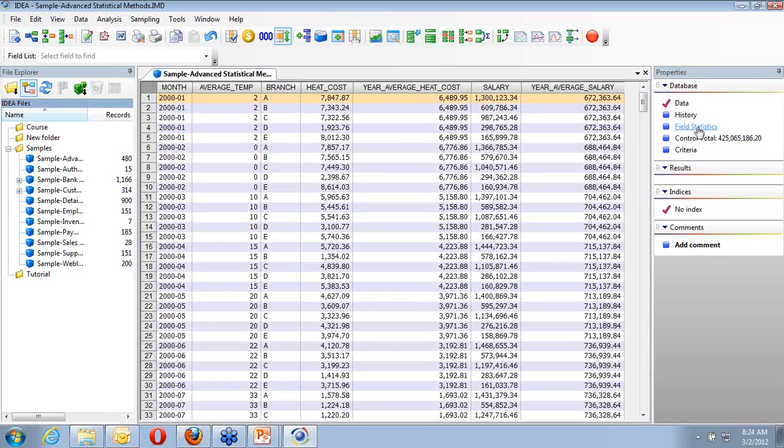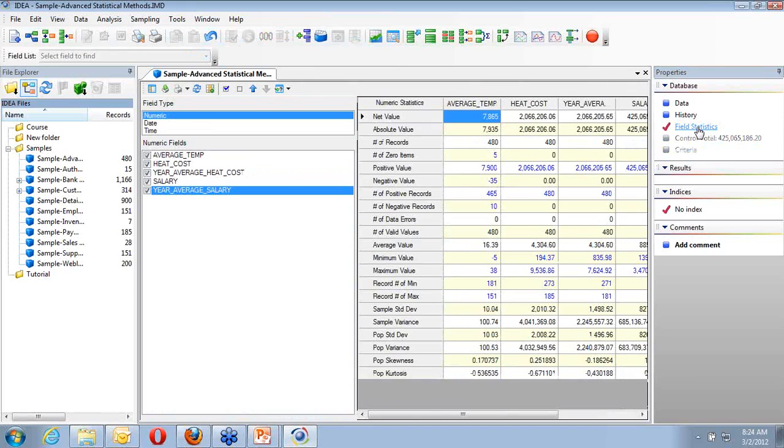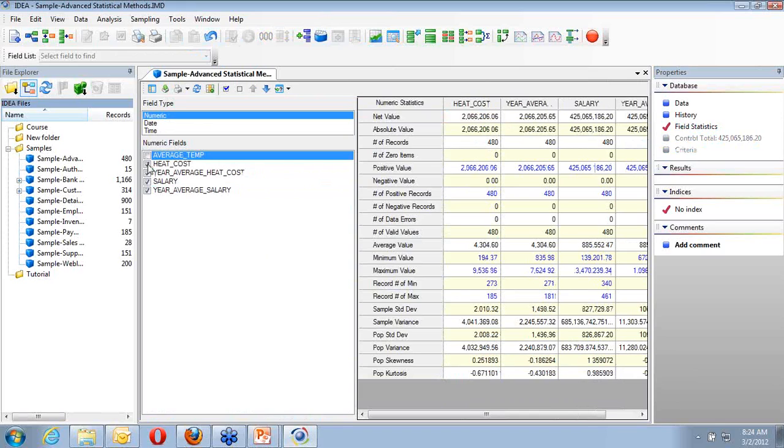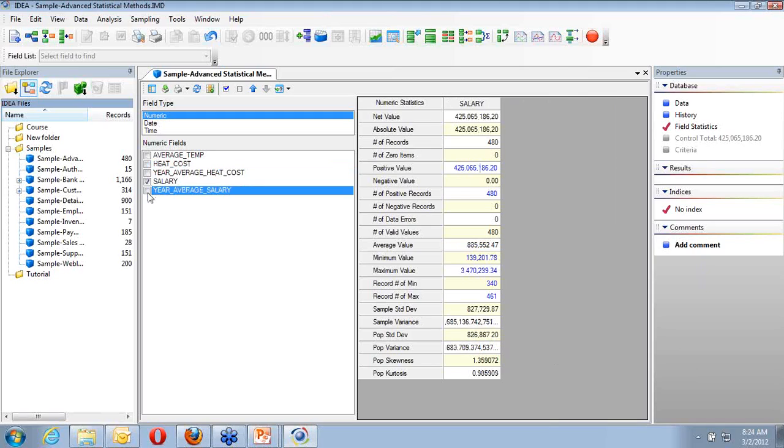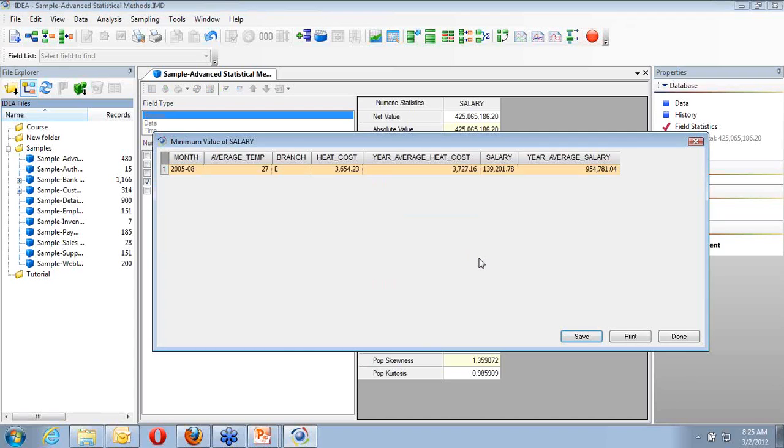If we go back to data, we can look at the field statistics on the data, and you can see it's highlighted them all. If I take off these ticks, I can reduce the ones that I'm interested in so that I've only got the salary, if that's what you want. That's showing me all of the files and all of the records, etc. You'll see I've got some there that are marked minimum value. If I click on that, there's the one with the minimum value.